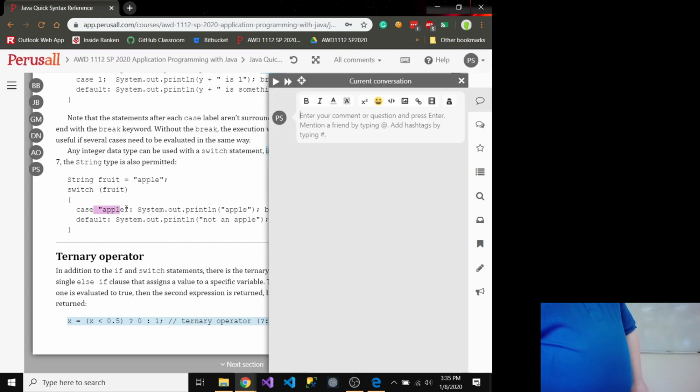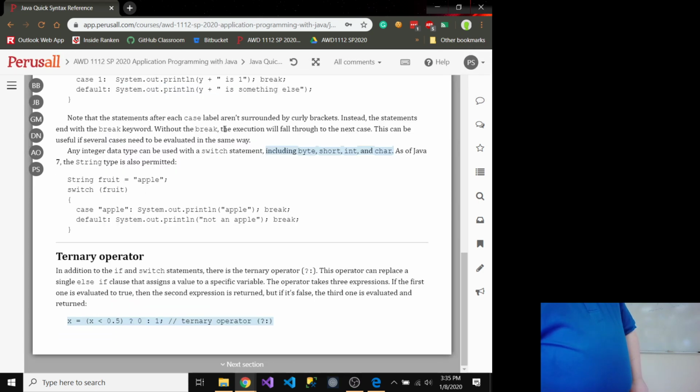This is relatively new. This did not used to be in Java, but you can now switch on strings. Important thing to know, and this is overall, anytime you're switching on strings, doesn't matter the language: the case does matter. So this will switch on lowercase apple. It will not switch on uppercase apple.